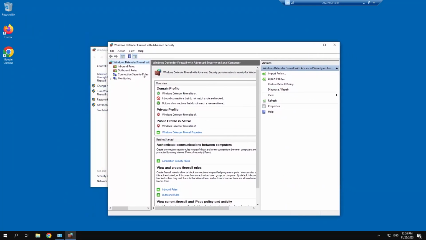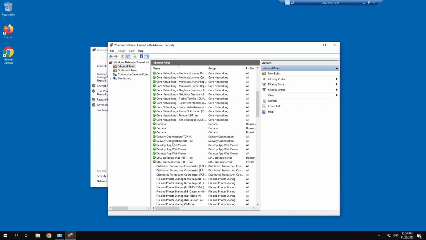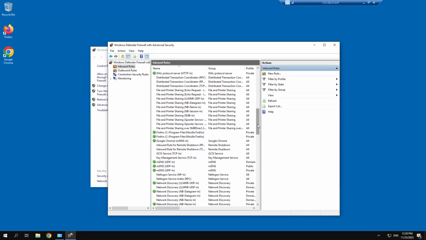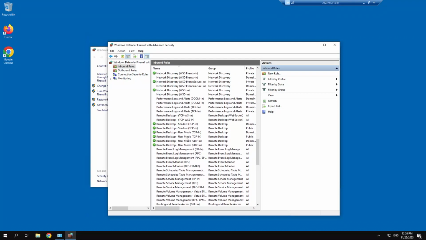Click on Advanced Settings. Navigate to Inbound Rules. Locate Remote Desktop, User Mode, TCP-In rule. Double-click the rule to view properties.